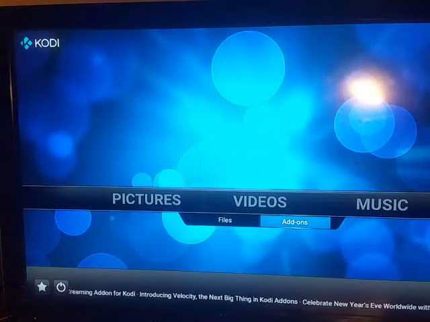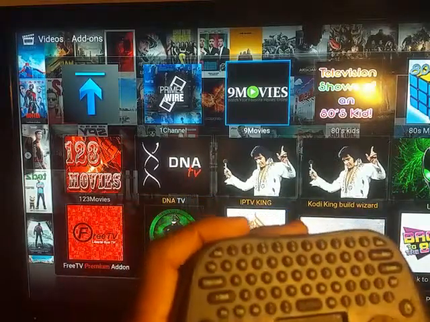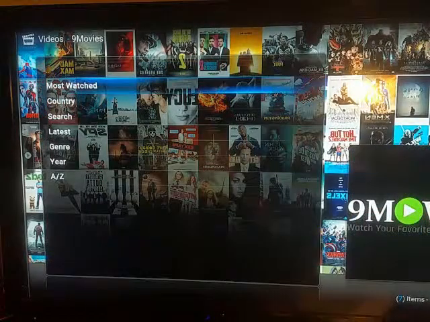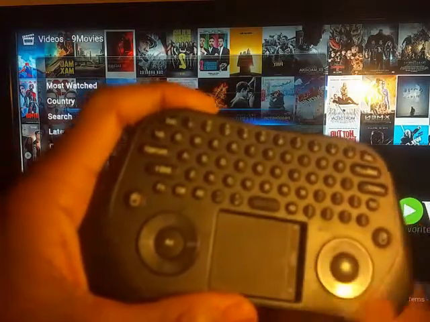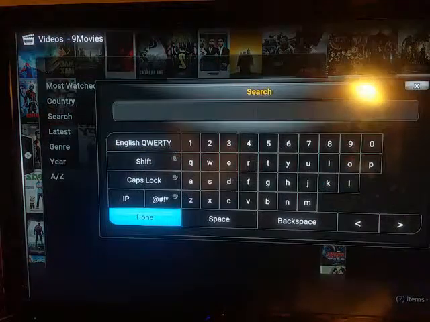If you have to type something in, this is another reason I like using the mouse. If you have to type something in, all right, give me a second. All right, let me see. I'm going to hit search. I clicked OK. Now I'm going to search.